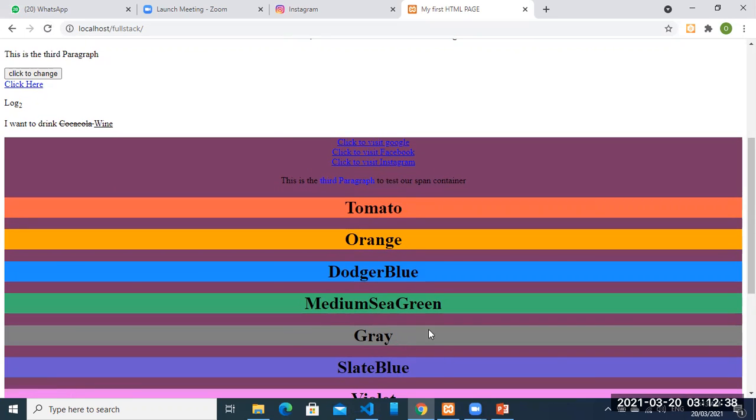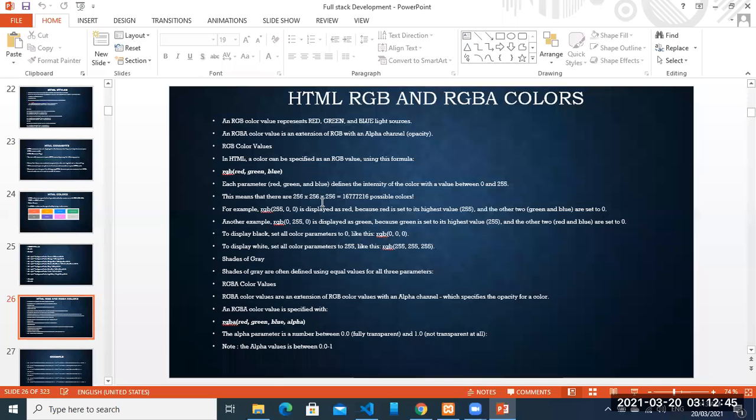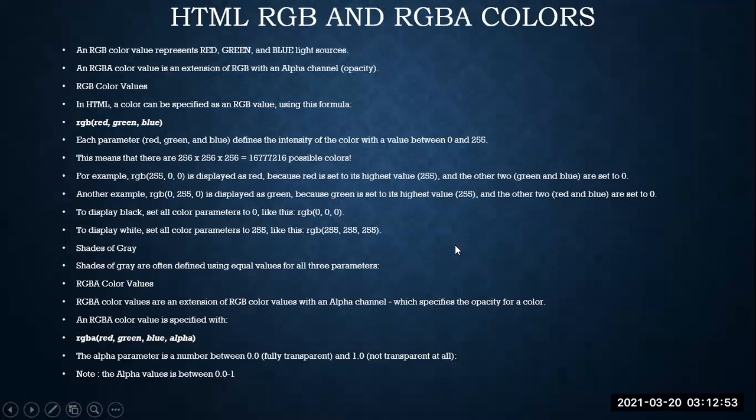So now let's look at the opacity too. We determine the opacity, like the thickness or the fadeness of our color. So now look at what I have here, 256, 256, 256. Those are the possible colors. For example, to display black, of course, you set everything to 0. Once those RGB values are 0, it will give you black.